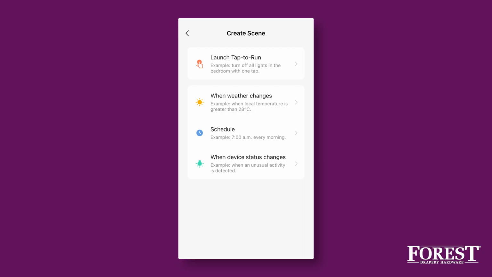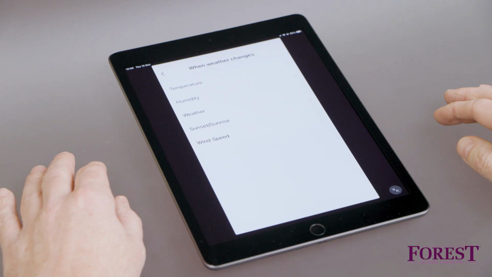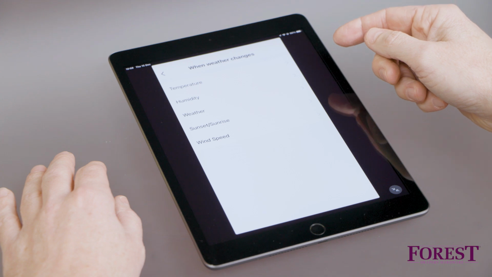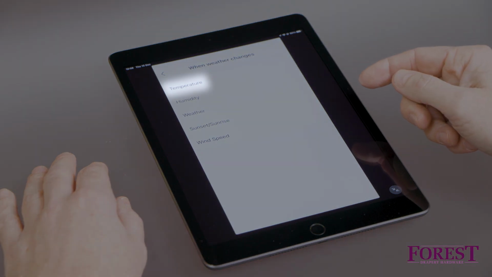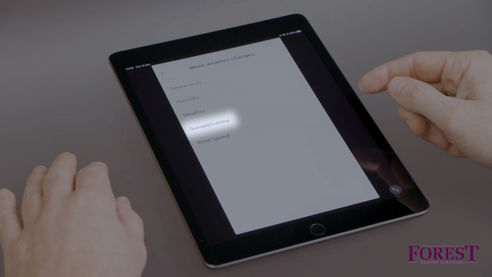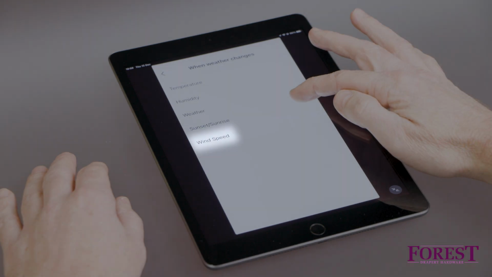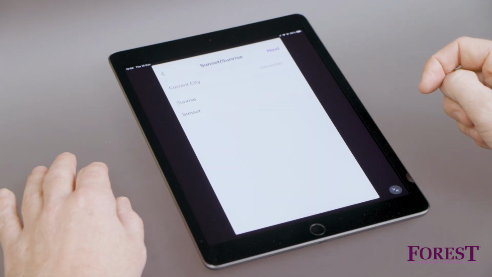The app offers several options for automating your curtains. We choose When Weather Changes. In the When Weather Changes menu, you can choose to automate your curtains based on different weather conditions. For example, based on temperature, humidity, weather forecast, sunrise, sunset, and wind speed. In this video, we are going to set the curtains to close automatically at sunrise and sunset.